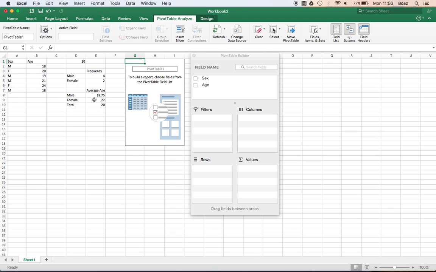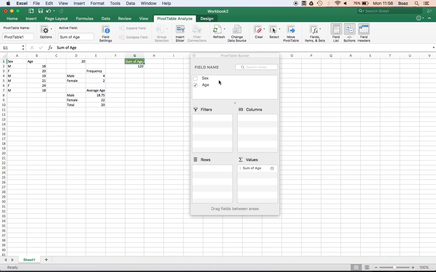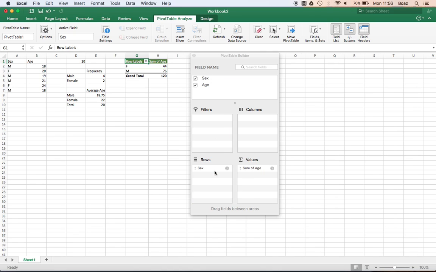If I'm looking to summarize the average age by male and female, then that needs to be our row labels. So we're going to drag age down to the row labels, and it gives me all of the ages there. Well, is that correct? In this case, we don't want age, we want male or female there. Age is going to be the values that we're interested in, and sex is going to be the row labels. In this case, we have female and male.